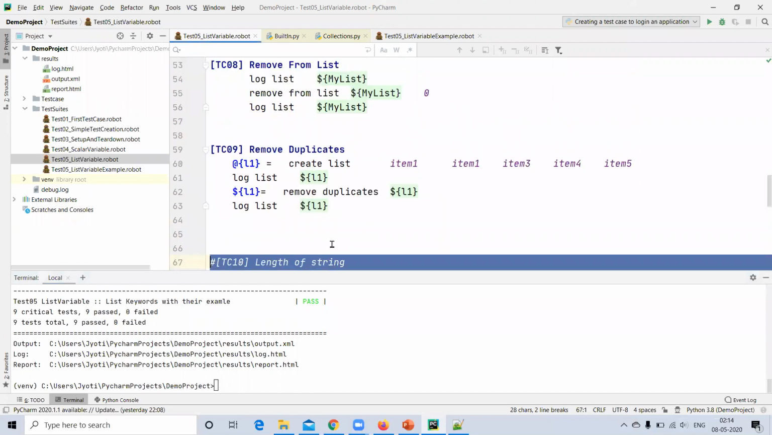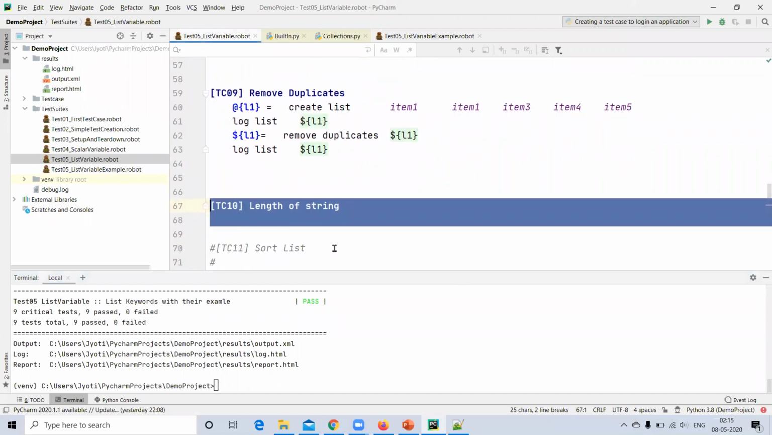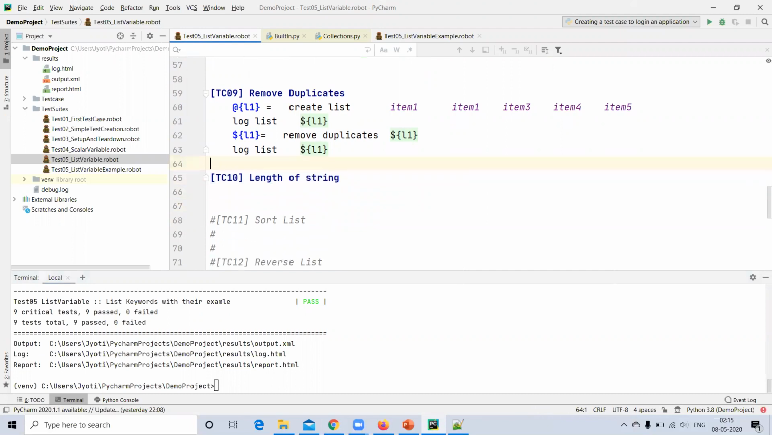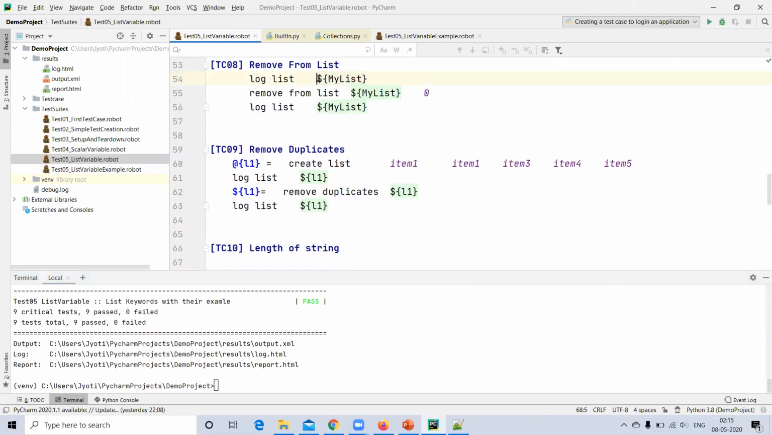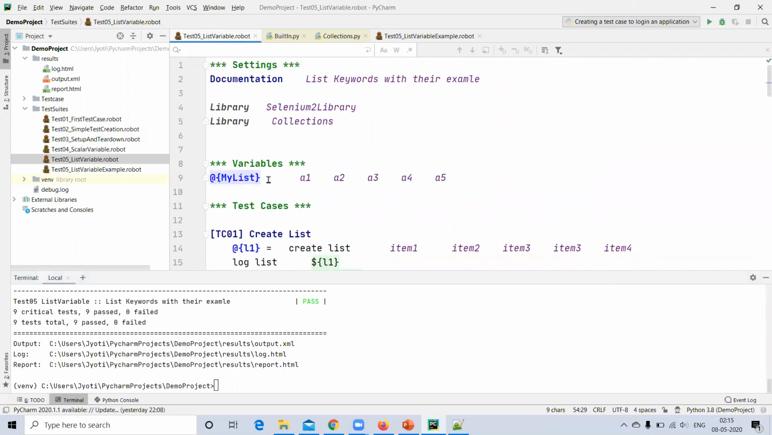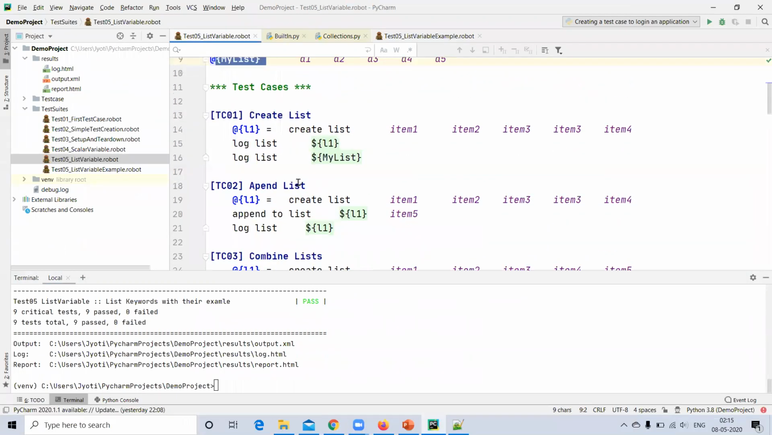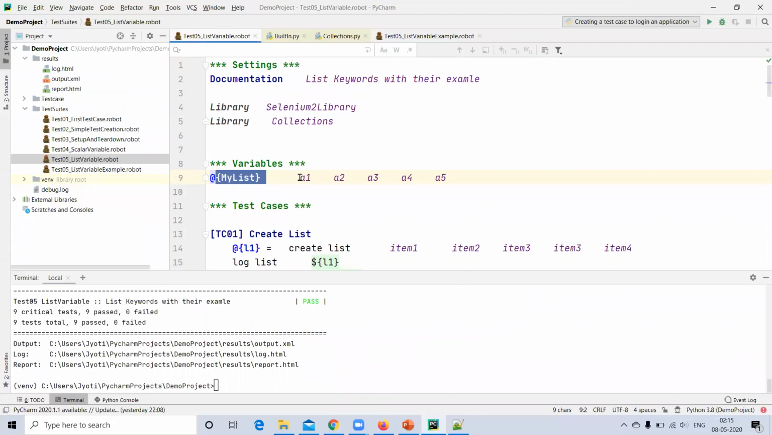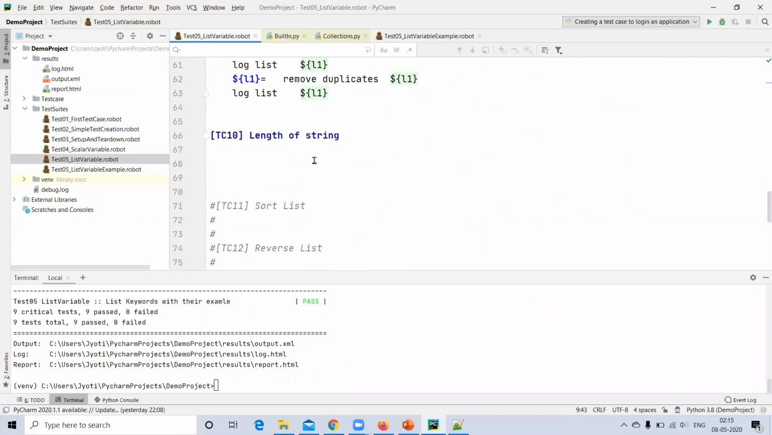Next, length of the string. So this is the list I had created in the variable section. I will count the length of the string. So it should be 1, 2, 3, 4, and 5. It should be 5. Let me check.